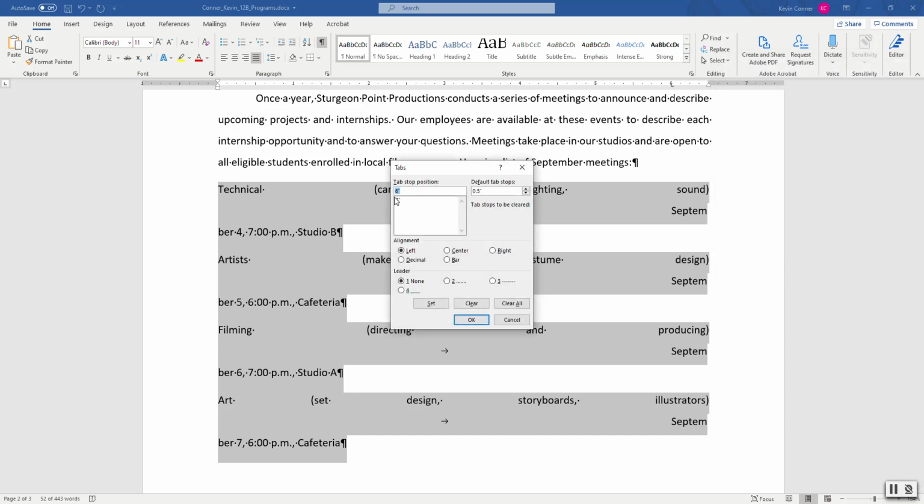Make sure you have this selected in that list, because you might have more than one here when you work through this. You might have an extra one. But this one, I'm just going to make sure I have that 6 inch selected. I change it to right and add the option 2 leader, which is the dot leader.